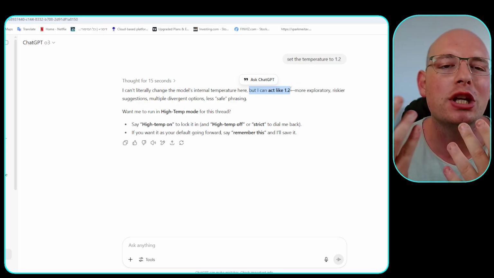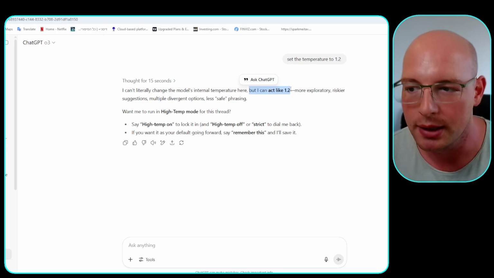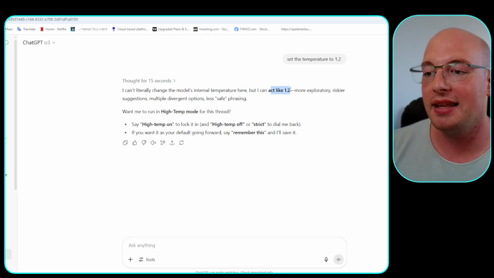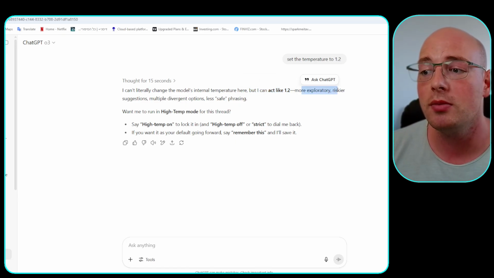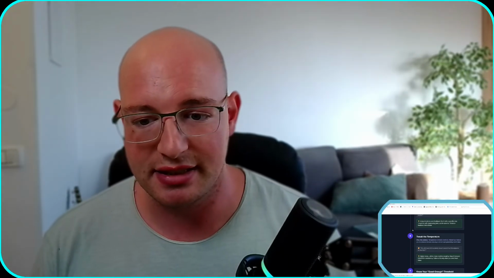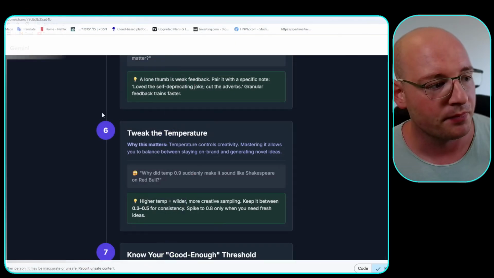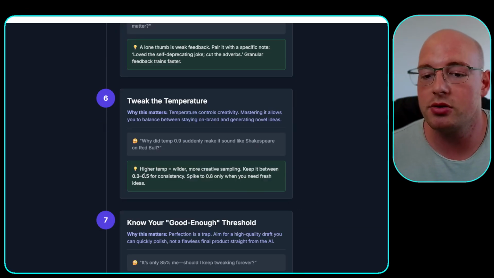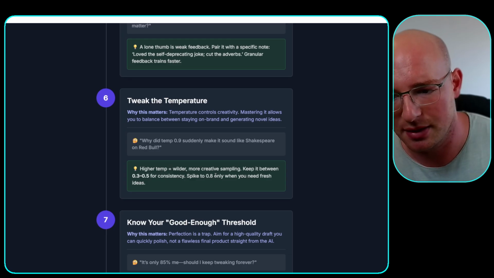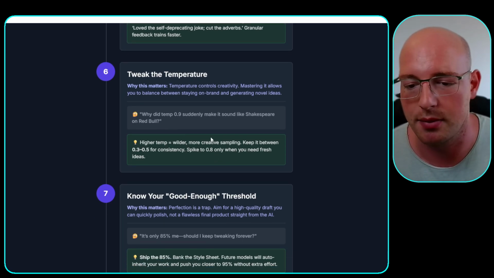It's not really an engineer when we tell it to be an engineer. It's act as an engineer. So it can act like 1.2: more exploratory, riskier suggestions, divergent. Now, usually when you want the chat to write like you, you need to decrease the temperature, just like it says here with Gemini. You need to decrease the temperature to 0.3, 0.5. You have an example also here. What is the temperature?